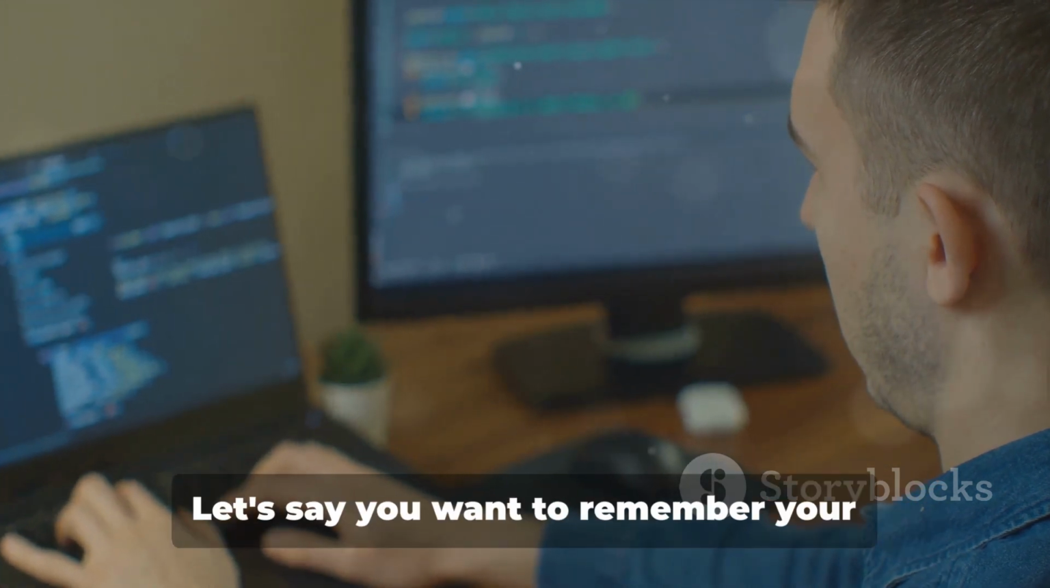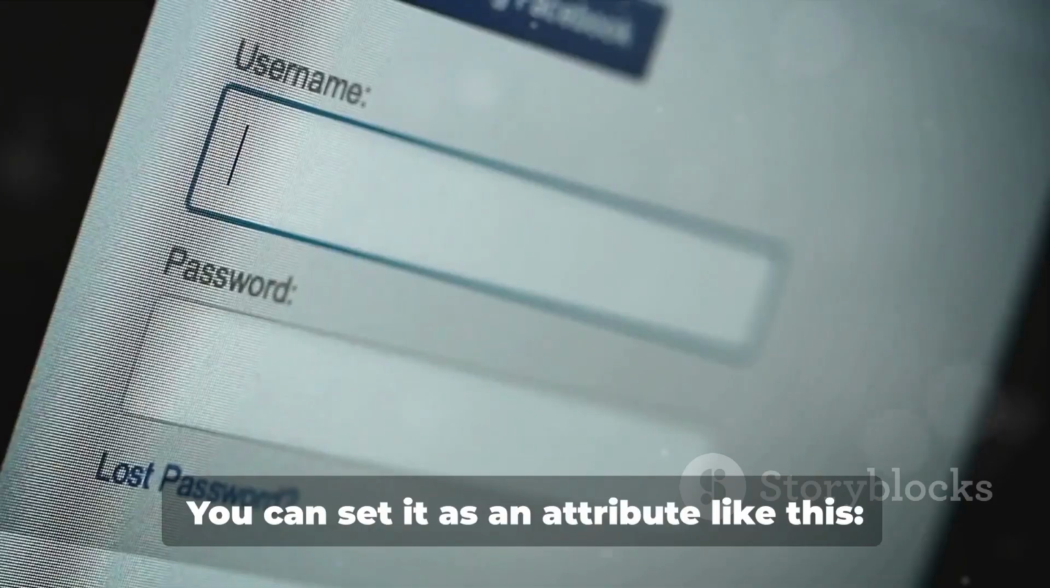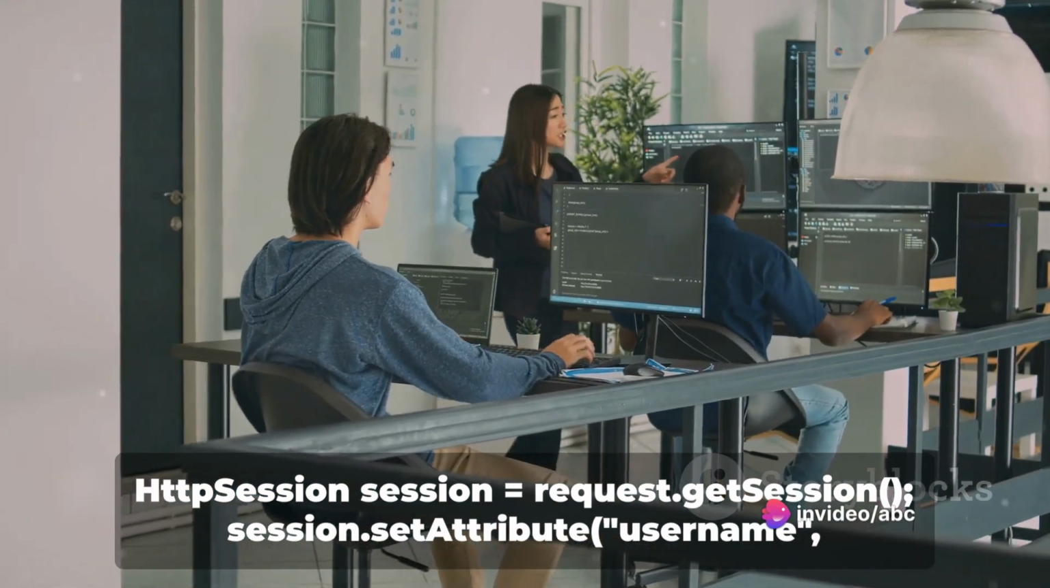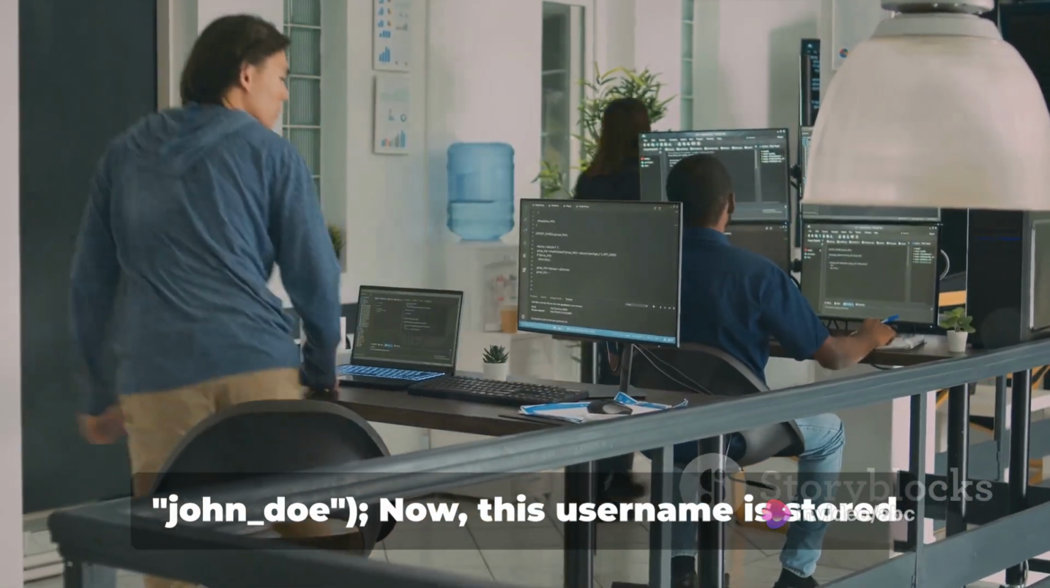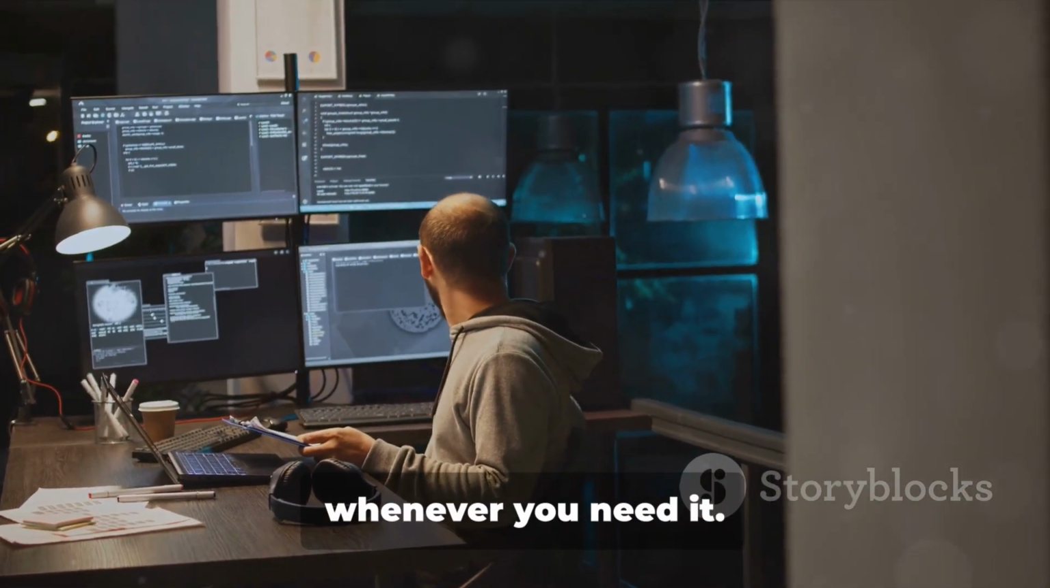Here's a simple example. Let's say you want to remember your user's username. You can set it as an attribute like this: HttpSession session = request.getSession(); session.setAttribute("username", "John_Doe"); Now, this username is stored in the session and can be retrieved whenever you need it.